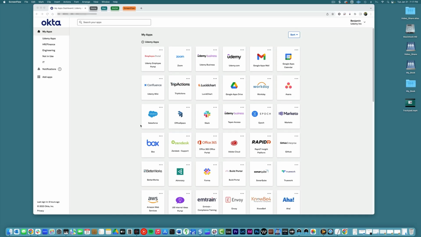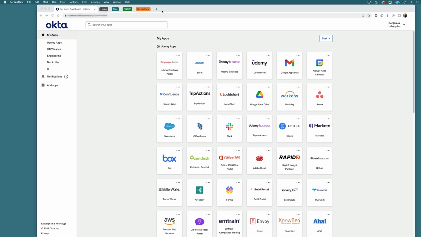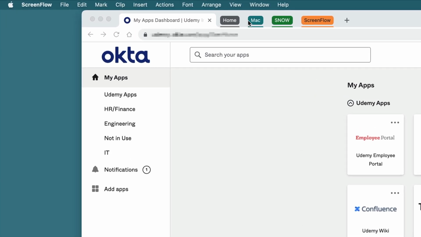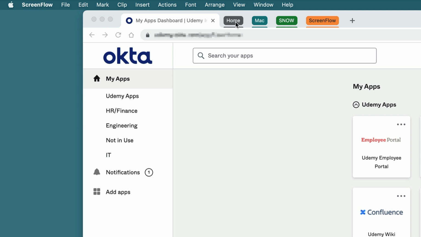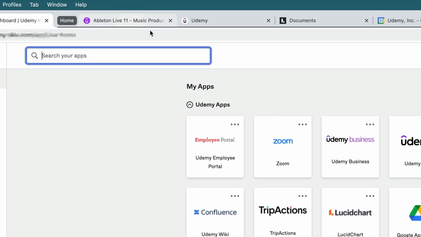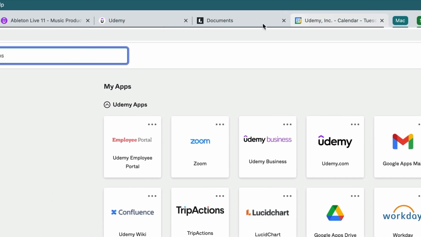All right, let's start to get the most out of our Macs right away. So you can see here I have a browser window open, and I've got a bunch of tabs that I've organized into groups. And if I click the group, you just see that it's made up of a bunch of tabs that I have open.